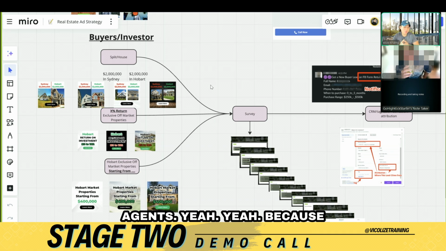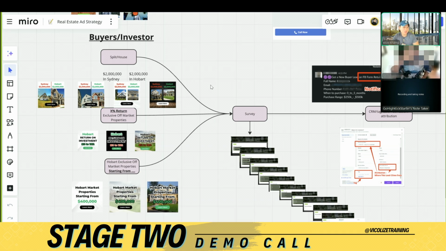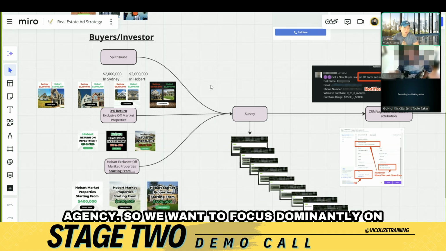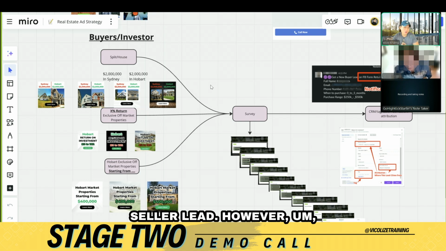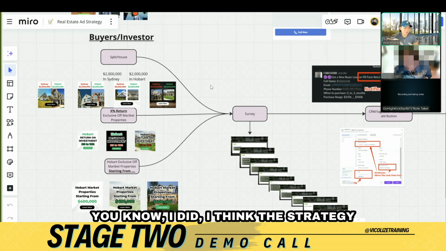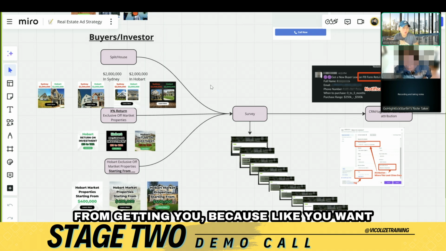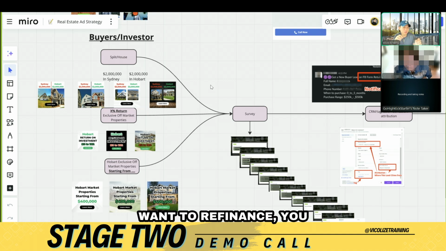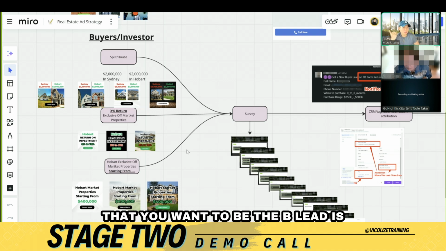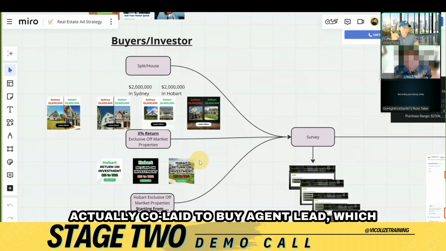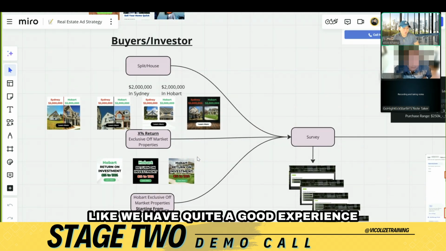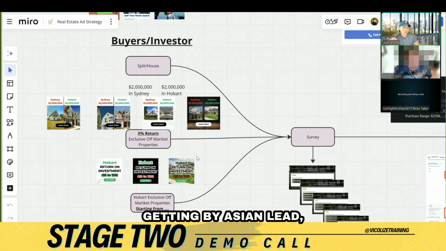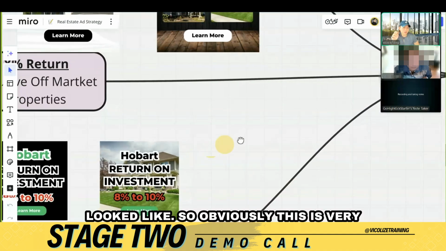Yeah, because we want to be a specialized agency, so we want to focus dominantly on seller lead. However, from talking to you, I think the strategy fits, because you want something different from a typical mortgage broker, right? You don't want refinance, you don't want low docs. The fact that you want a B2B lead correlates to buyer agent lead, which we also have quite good experience with. And I'll show you what that looks like.